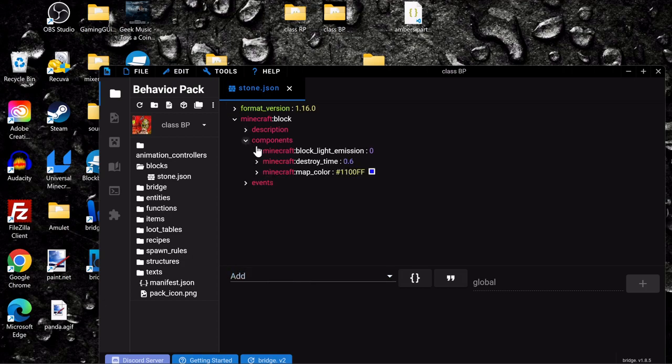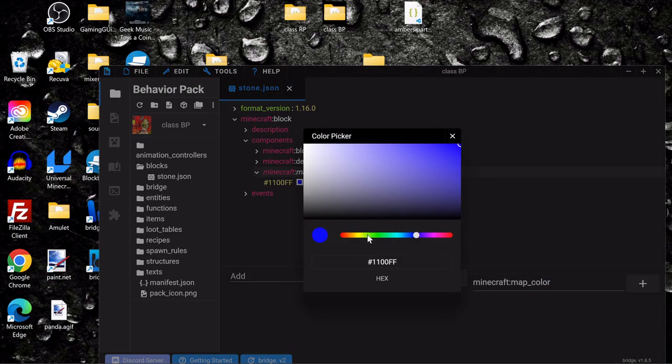So let's go to components. Here is the map color. So if you click on this, Bridge will actually tell you every single color code out there, so you don't have to keep on Googling different codes. So that's pretty cool.